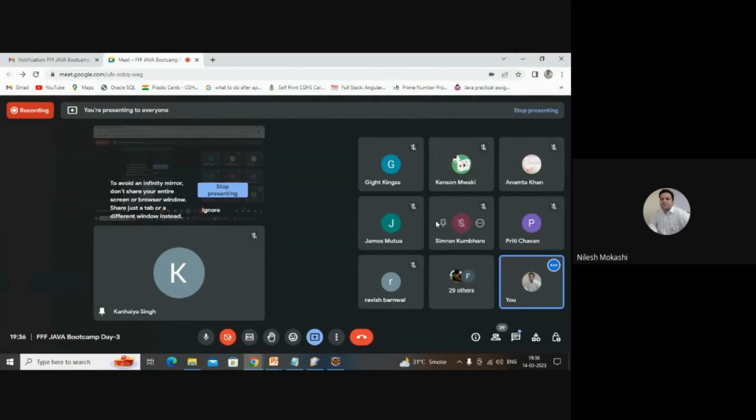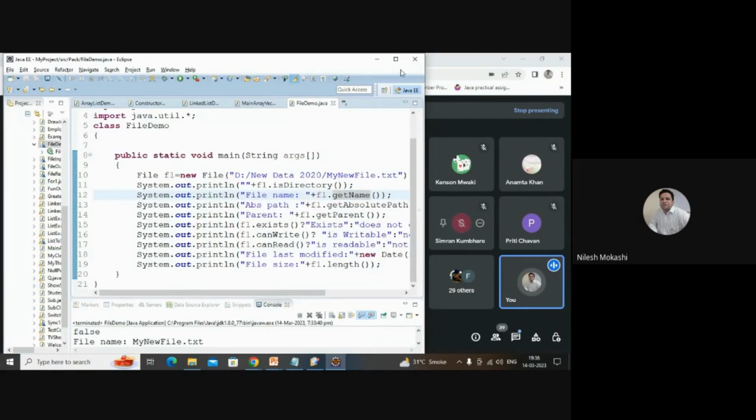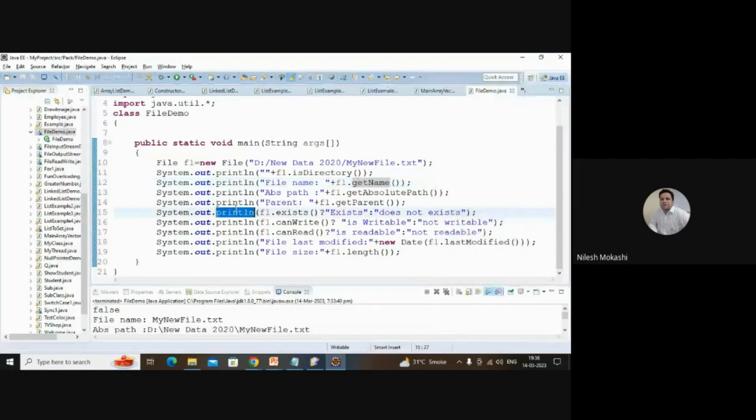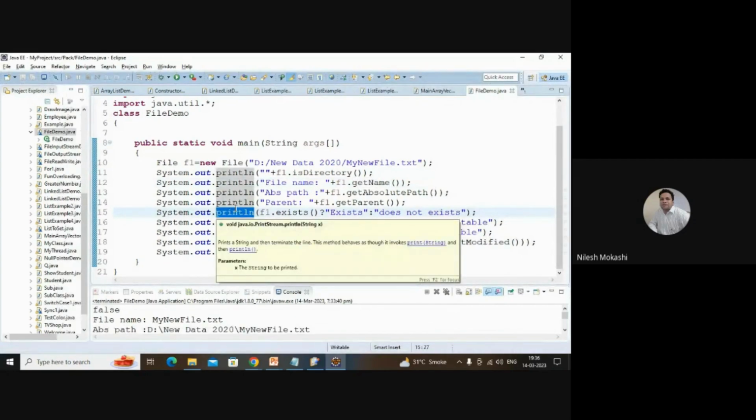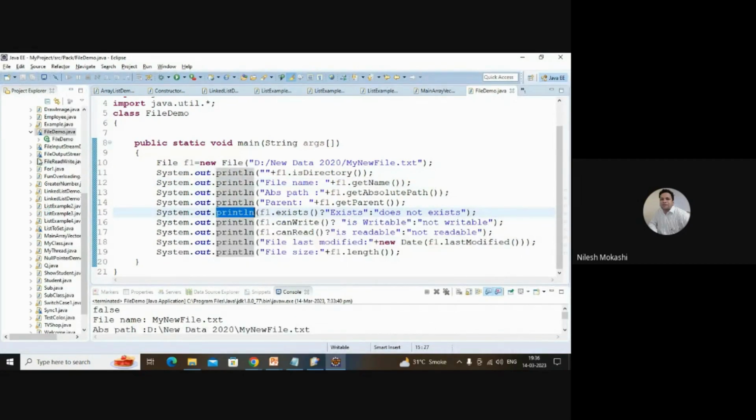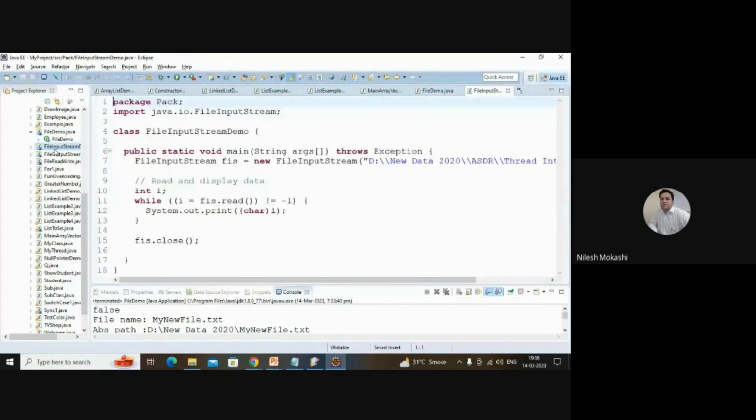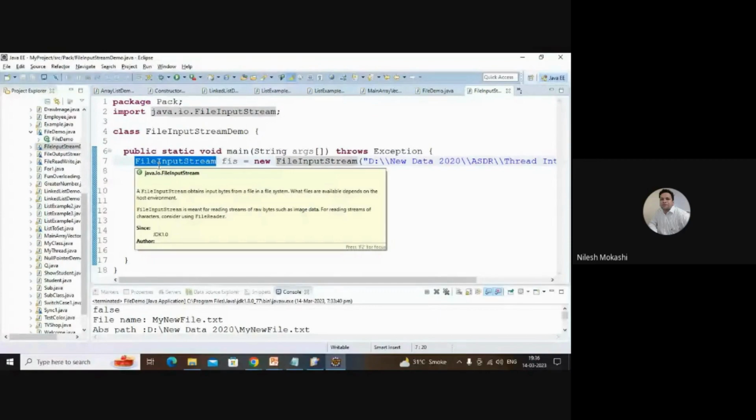Okay, let's move ahead. So this is the first example, how to read the properties of a file. Now we are going to see how to read the file. Okay, so we have here a class called FileInputStream. In this FileInputStream, I'm going to read the data from my file in byte format. As I said at the start of the class, using FileInputStream, we can read data.